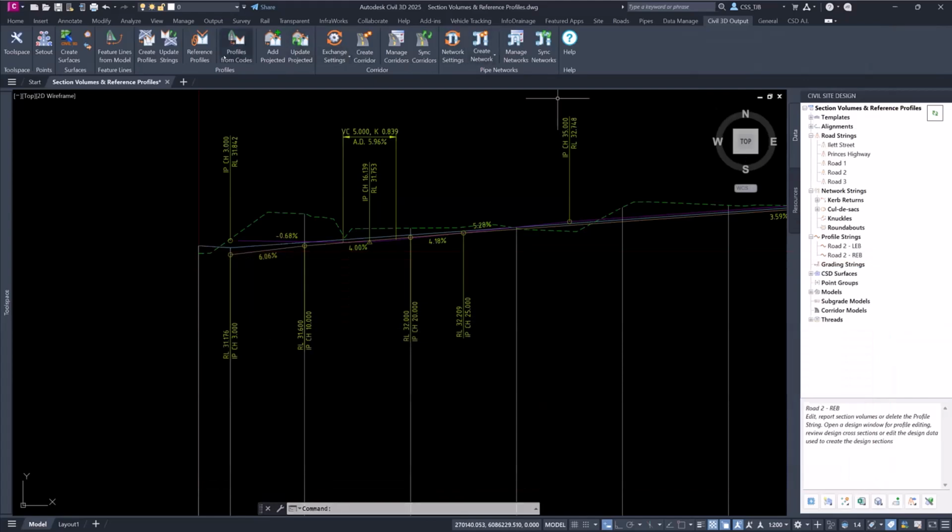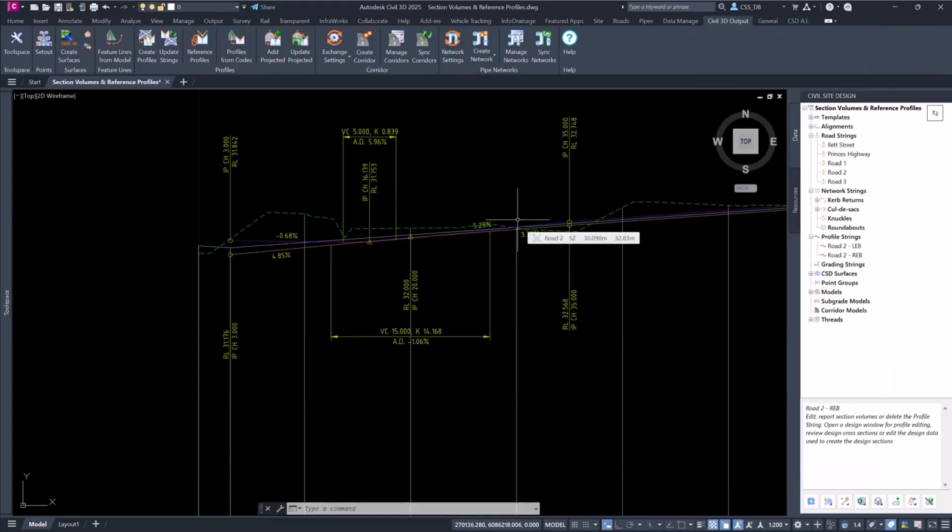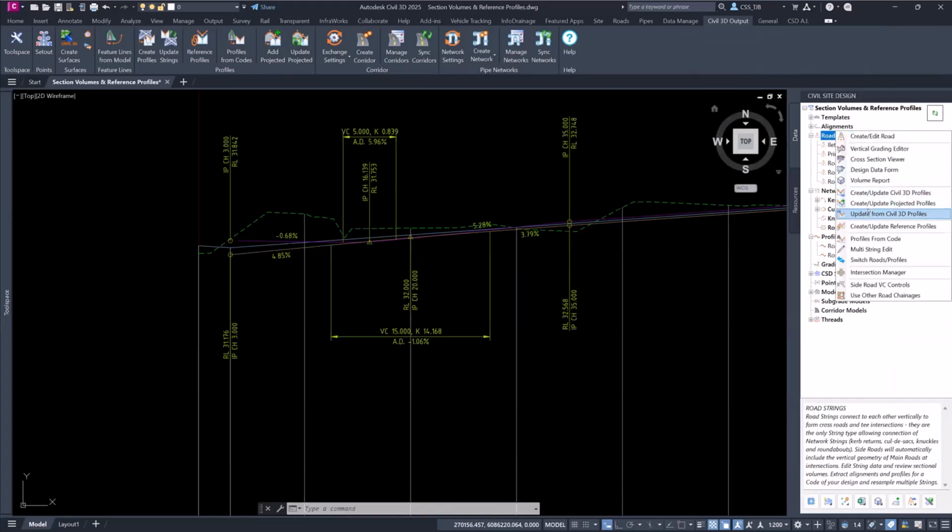Then up here, I can go update projected, and you'll see that the projected profile in that profile view updates with the latest changes of my model. You can access that from a couple of spots. You can certainly access it over here. There's update projected profiles here, create update profiles. So you can trigger it in a few different places.